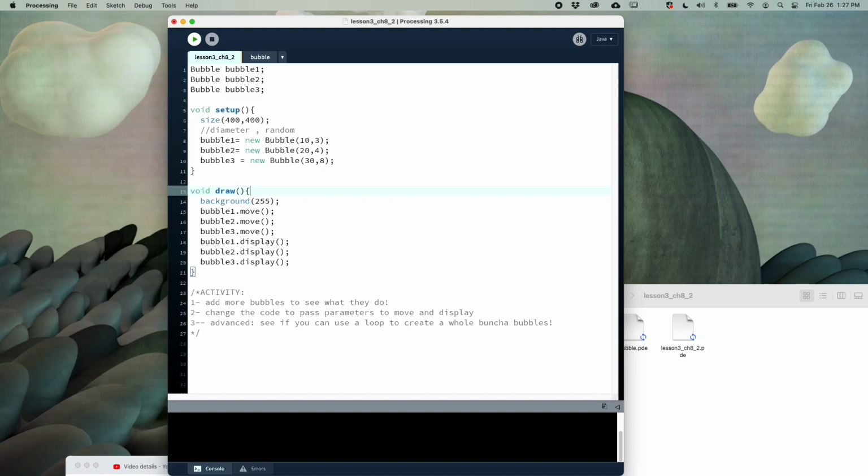Okay, I promised I was going to show you a good reason to learn some basic object-oriented code. So I'll share this file with you as well, and I've got a few activities. The bottom one's a little advanced, but it could be fun to figure out how to use a loop to create a whole bunch of different objects.